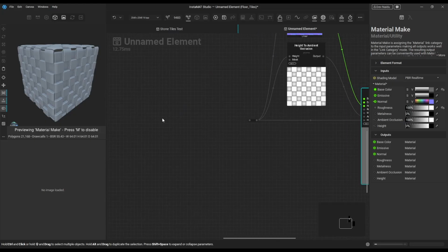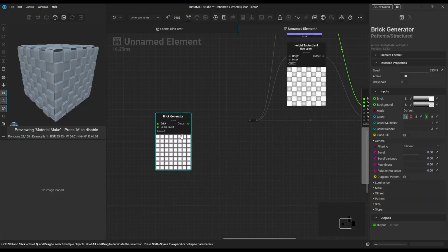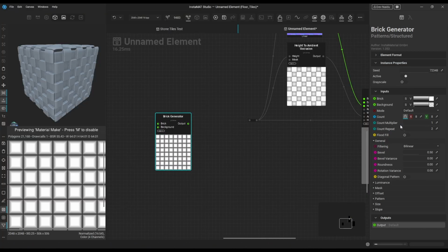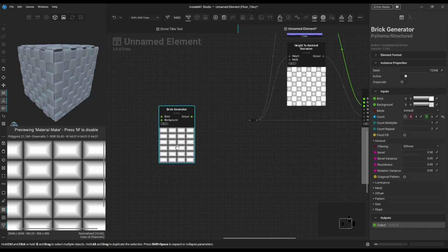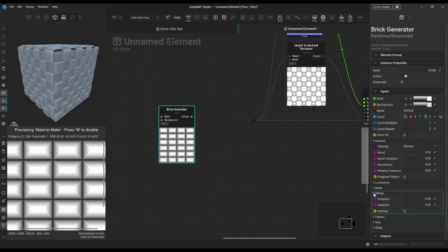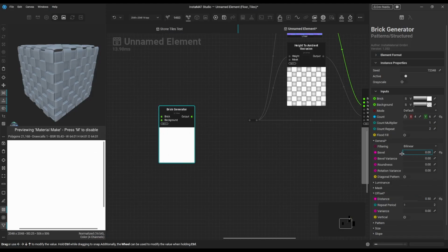To start off, I'm going to get a brick generator. To make the patterns into rectangles, I'm going to reduce the count in X. A ratio of 4 to 6 works well. Under offset, I'm going to change the distance to 0.5 to offset the tiles horizontally. I want to control the bevel manually after the brick generator, so let's drop it down to 0.